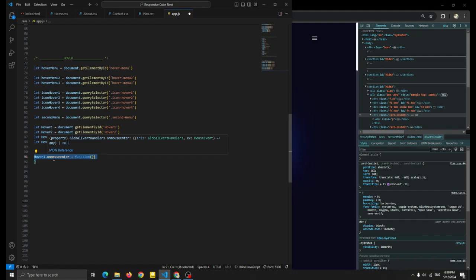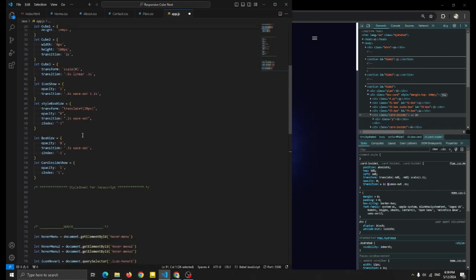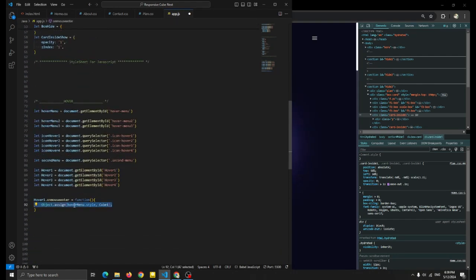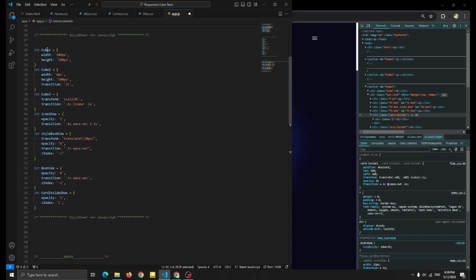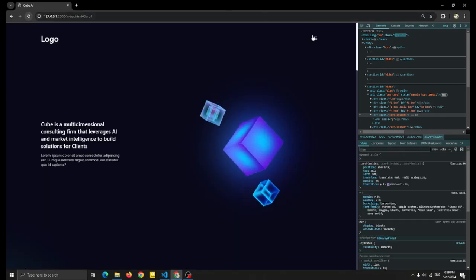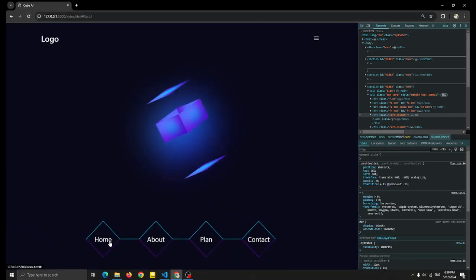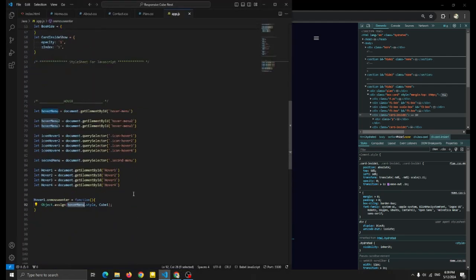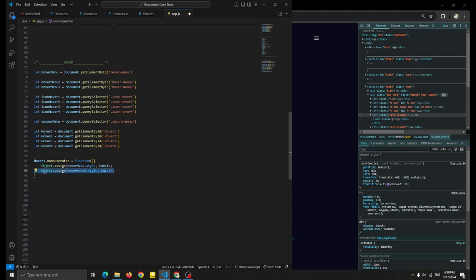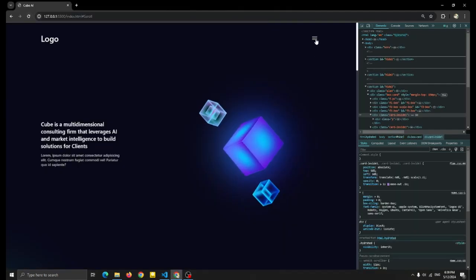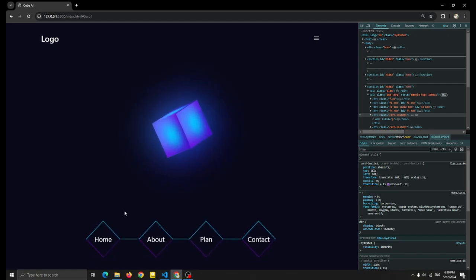We add this function. I want to add Object.assign, just like we created this style sheet. So first let me just start with this hover menu 1. Just like I said, I want to add this cube with just decrease this height. So let me just show you very fast. You can see we just decrease this height for this hover menu 1. Now for the hover menu 2, we're gonna add this cube 2, and for this hover menu 3, we're gonna add this cube 3. So let's just try again to see if we didn't get any error.